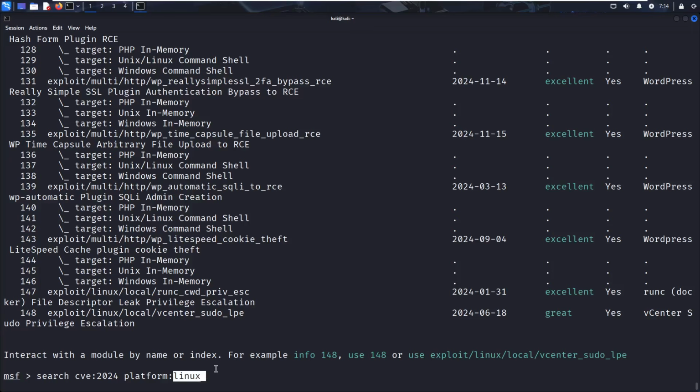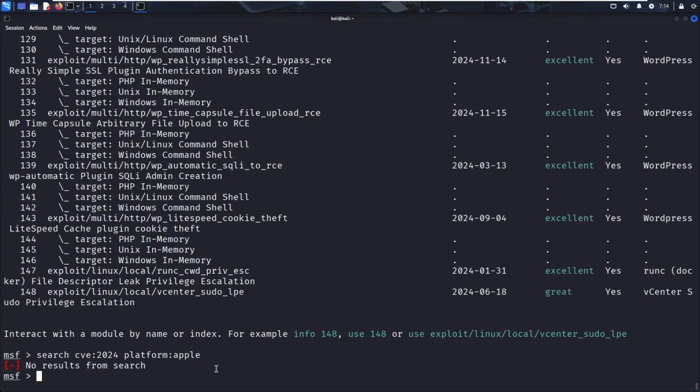If I want to look for Windows, then I need to type Windows there. If you're looking for Android, then you need to type Android there. If you are looking for Apple, then you need to type Apple there. Okay, so this is the thing. Is there anything related to Apple?